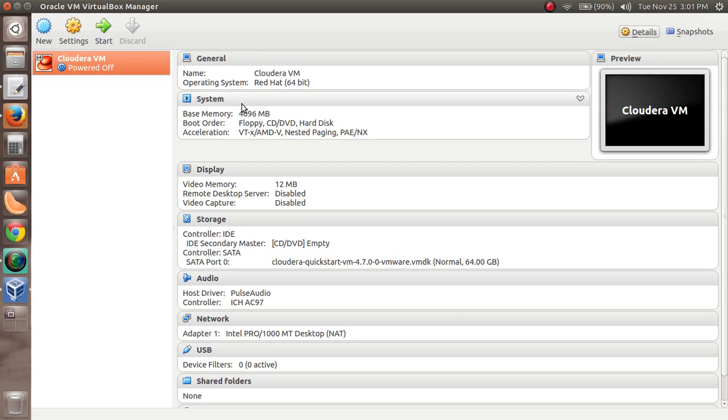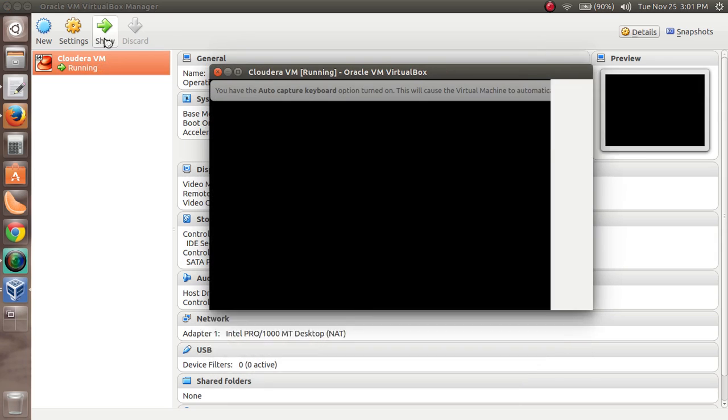That's it. So all the necessary stuff is set up. All I need to do is power it on. How do I power it on? You can see that the Cloudera VM that I've just created is powered off. So to start it, just click start.